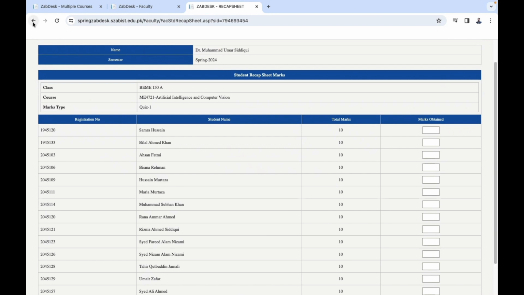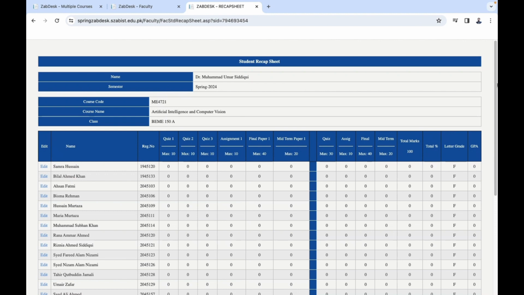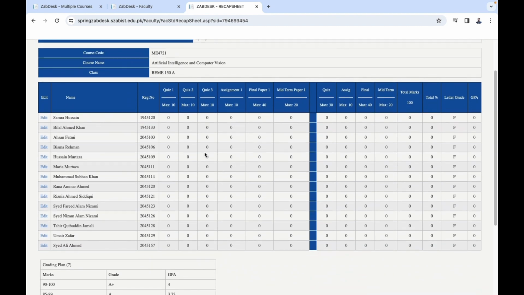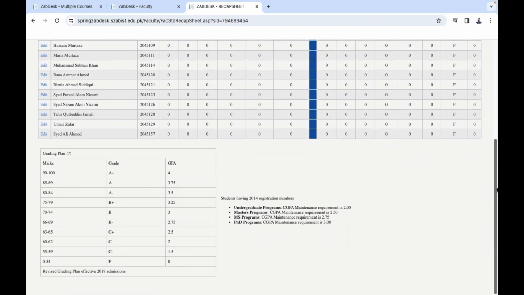So this is once you have already submitted, and you can view the recap sheet. When you view the recap sheet, it shows what marks you have already placed and what the total marks the students are getting. And the grading plan for all the students is coming here. You can see if the student is falling into the category of A plus or A minus, or B plus, B minus, and correspondingly what the GPA of the student will be. So that's the marks distribution.